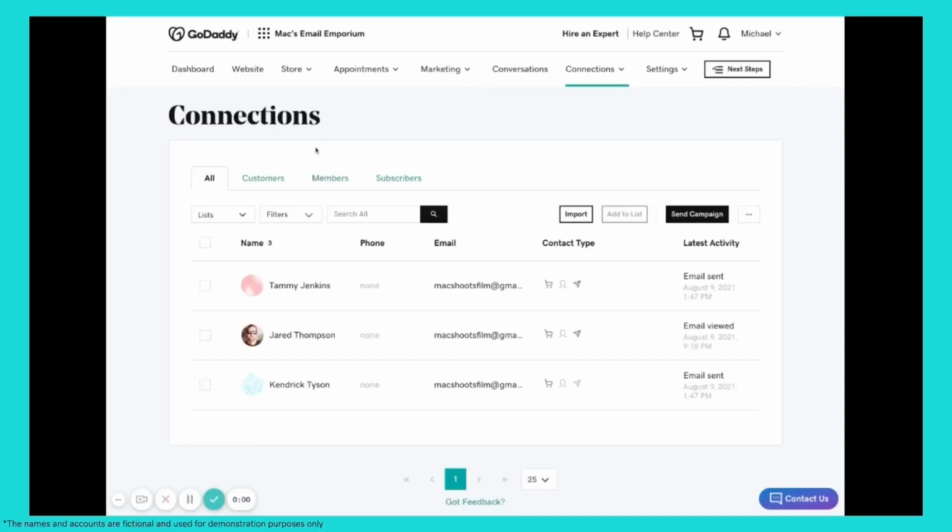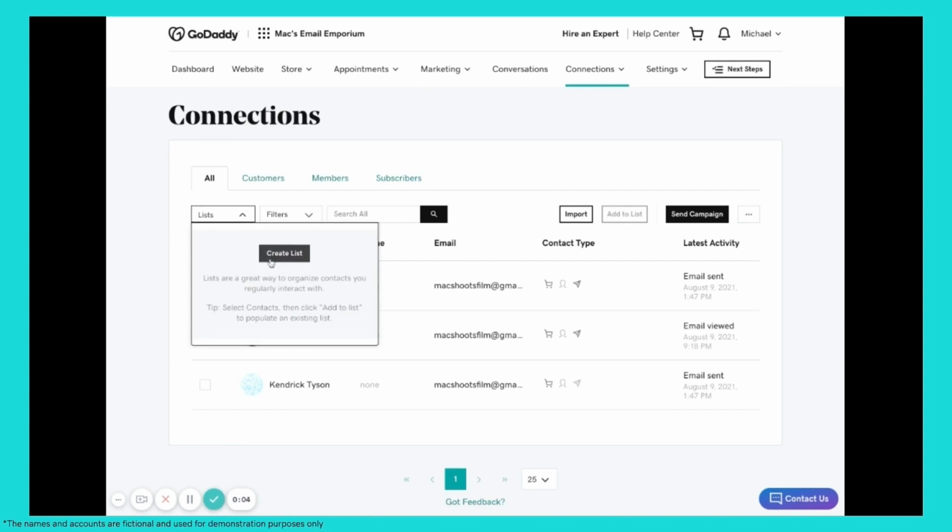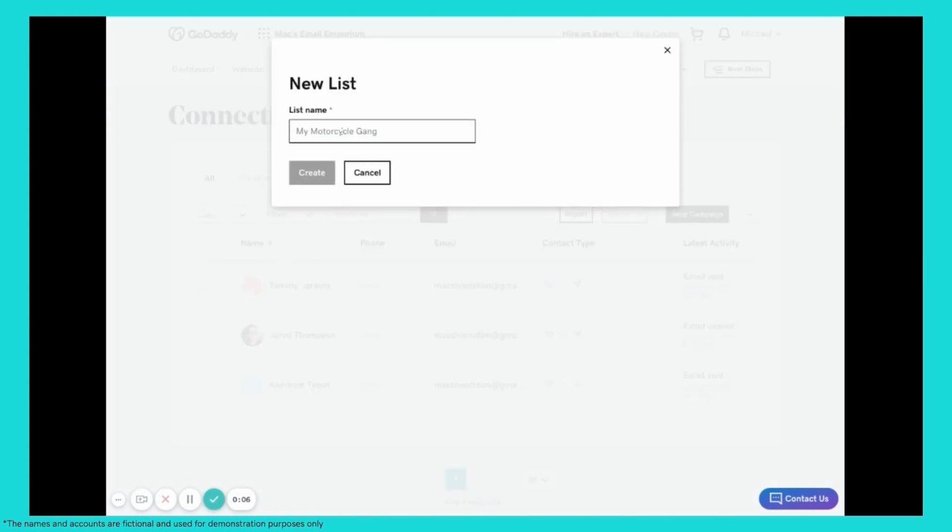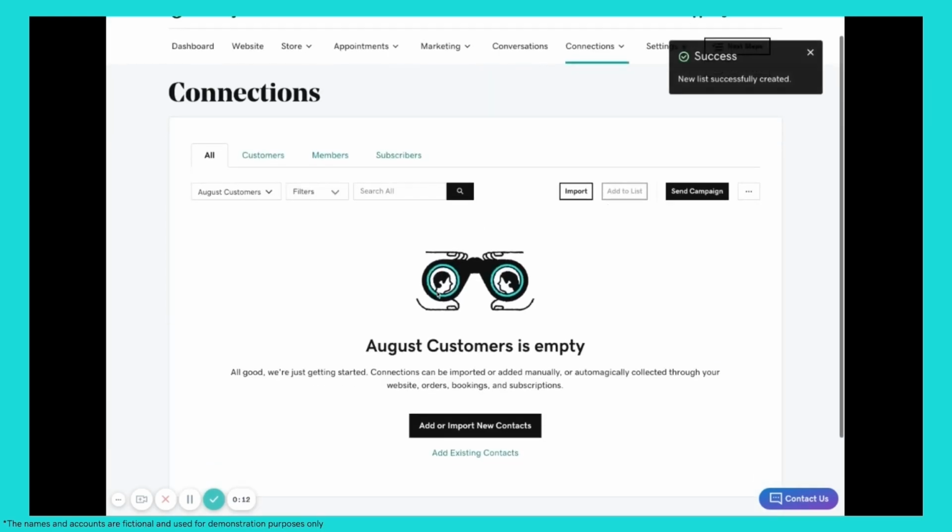Once you know the right lists, you can create them in your email marketing platform and assign existing subscribers to them. If you're doing this in Websites Plus Marketing, this is super straightforward. Go to the Connections tab, expand the list dropdown, and opt to create a list. Name it something descriptive and memorable, and click Create. You can create as many lists as you like.